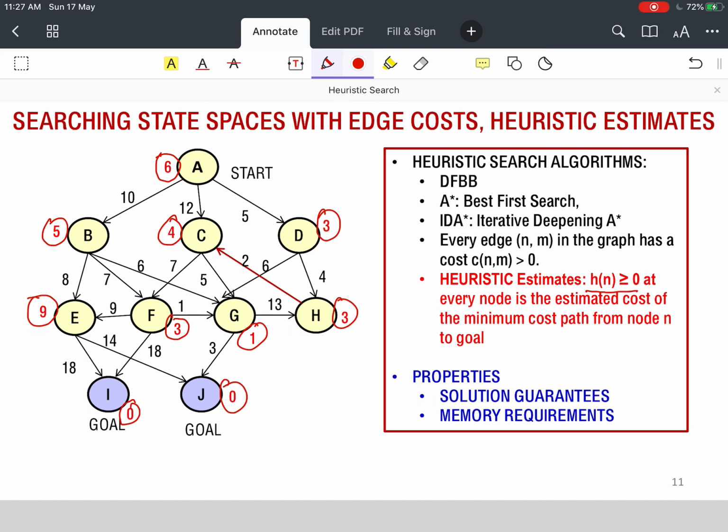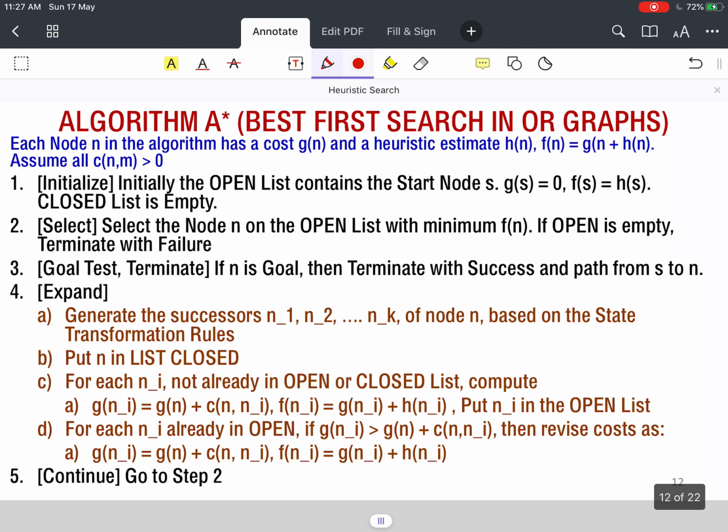How do we modify our original search algorithms, depth first search, breadth first search, iterative deepening search, to cater to this scenario and obtain the next possible algorithms? These algorithms are called heuristic search algorithms, and we shall now discuss heuristic search algorithms. We shall first discuss the best first search algorithm in our graphs, which is popularly known as algorithm A star. It is the extension of breadth first search, where we use, as we have just mentioned, three items.